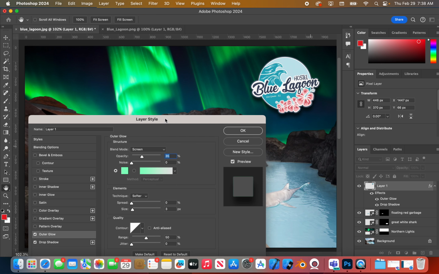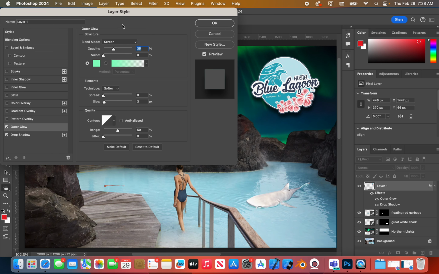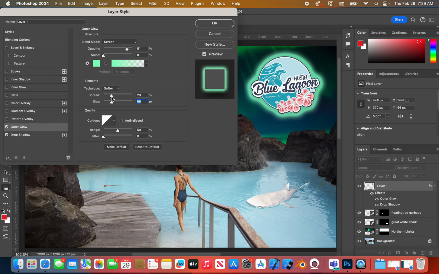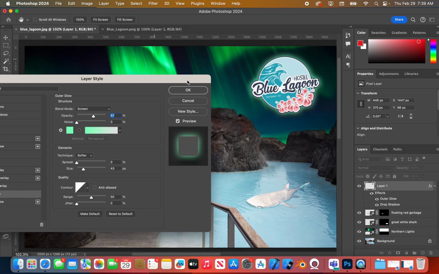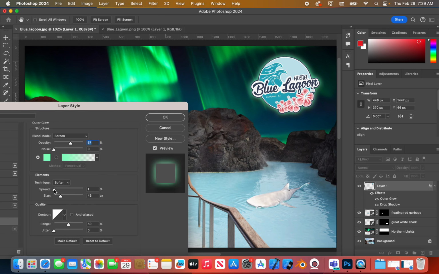Then we're going to go to these two options here. Well, actually, before we get to that, let's bring up our opacity. You just start to see it poking out around the side. But this is where the magic really happens. Under Elements, when you go to Spread and Size. Okay, so let's start with Size. You're going to see that you can really add this cool glow to that logo. And it's going to match the Northern Lights really well because we took the color from the Northern Lights to create that glow.